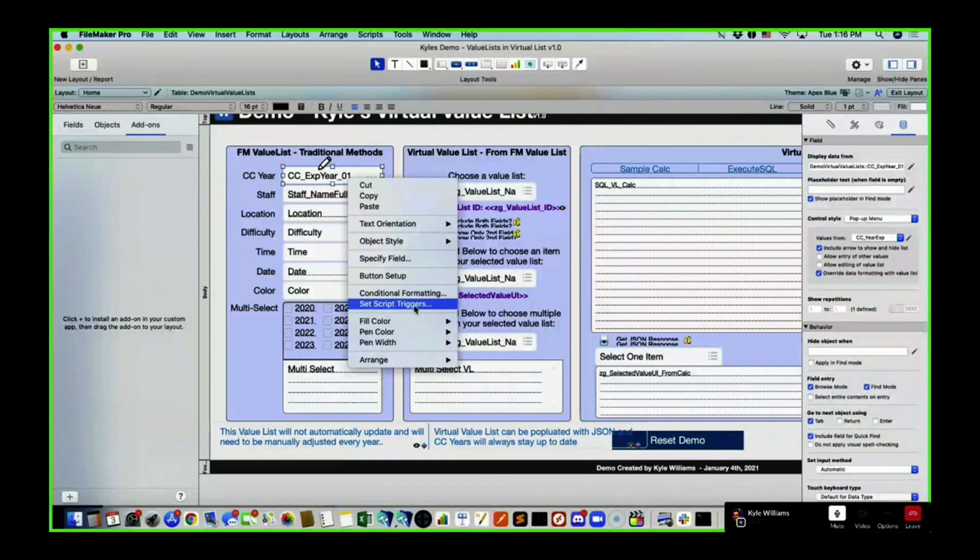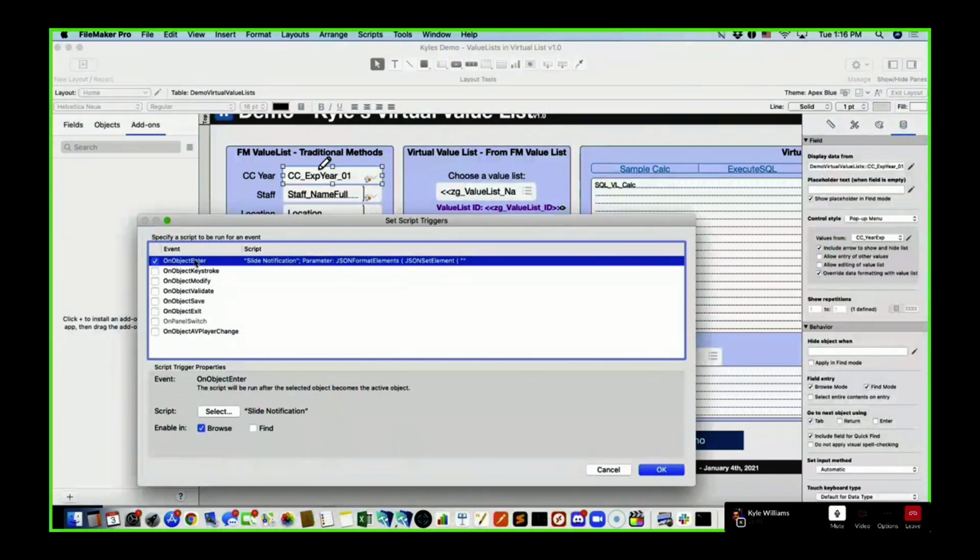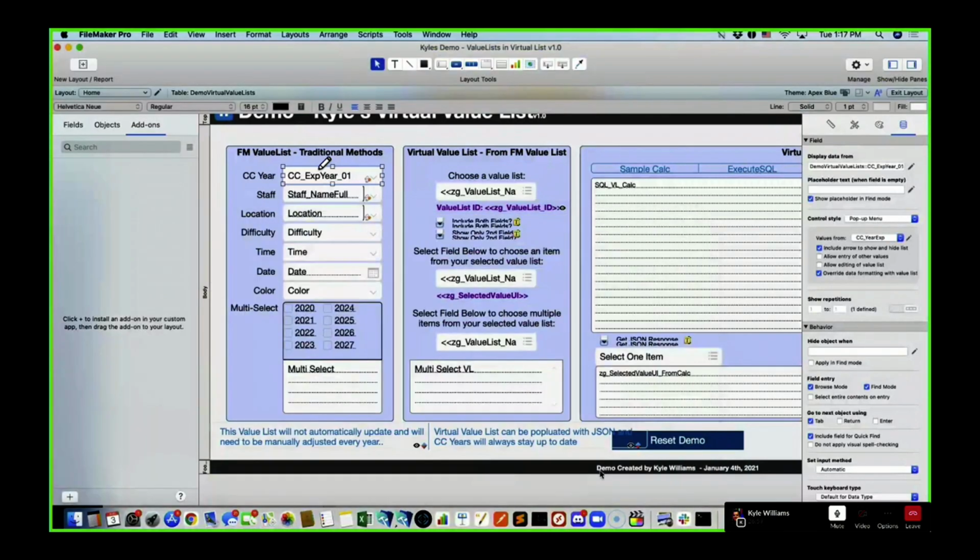Right. Yeah, I just, it's the on object enter script trigger. It's because it's a pop-up menu, you have to use the on object enter. Otherwise, I would probably do the save. But just because of the type of object it is, it's a pop-up menu. So those behave a little bit differently than a drop-down menu.